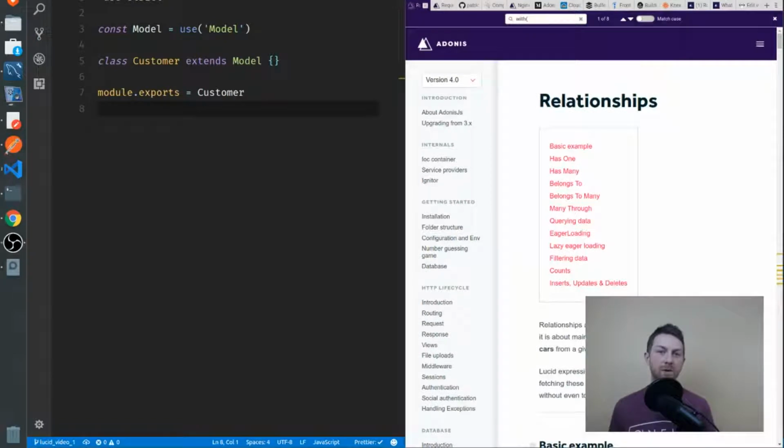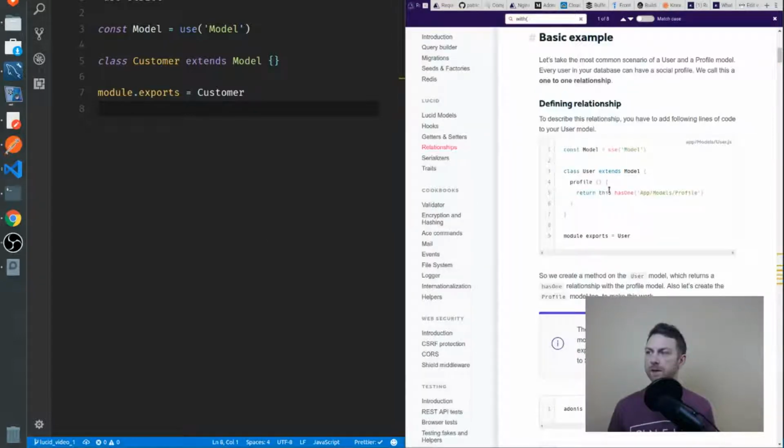Now, Lucid relations are all about how the different tables in your database are related to each other. And we define these relationships within our model files. Let's take a look at the basic example in the documentation to understand how this works. On the relations page in the docs, we go to basic example, and here we have the case of a user and a profile. So in our database, we'll have a users table and we'll have a profile table.